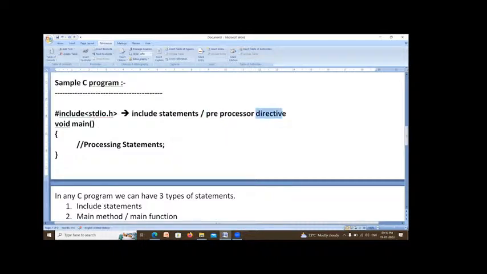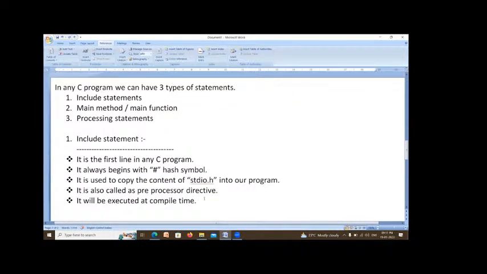Now what is the meaning of directive? Directive means it gives direction to the compiler. What is the compiler? Compiler is software which converts your program into a machine understandable program. So it gives direction to the compiler. So it is called a directive.